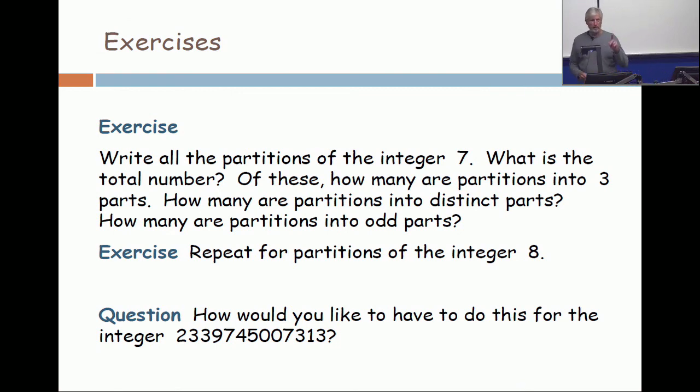All right, let's break it up. How many partitions in the one part? One. All right. How many partitions in the two parts? Three. How many partitions in the three parts? How many are you getting? You're getting 4? Okay. How many partitions into 4 parts?